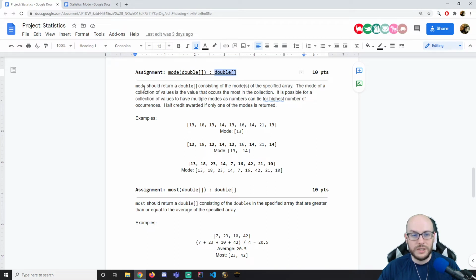The mode of a collection of values of an array is the value, the element that occurs the most in that array. It is possible for an array to have multiple modes, as numbers can tie for highest number of occurrences. Okay, so here is an example. Our first example, 13, which is highlighted in bold, is the clear-cut winner. It appears 4 times, and that's more than any other element, so we are returning 13.